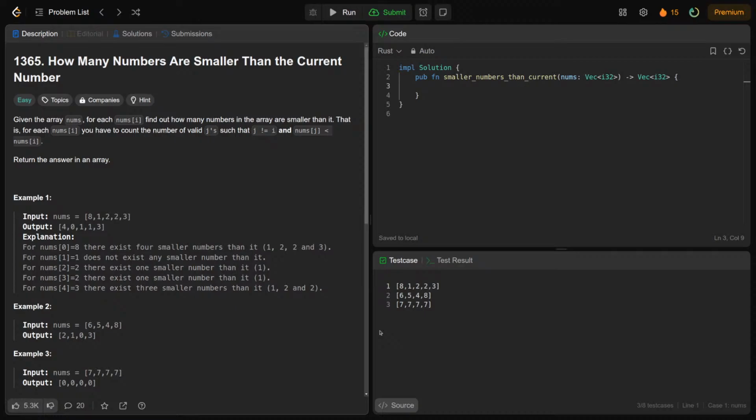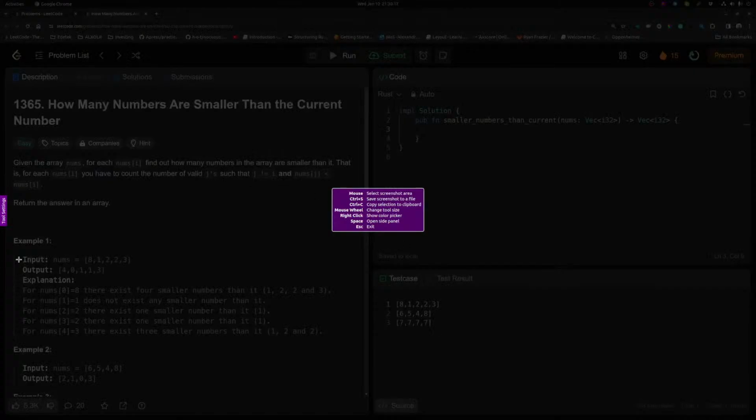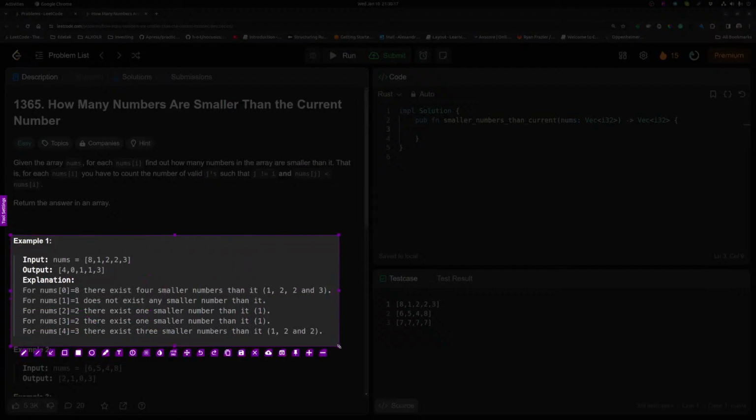Okay. Yeah, so about our problem, let's see what smart things we can do to solve it. So I'll take a screenshot. I just need a small screenshot. I need these values.